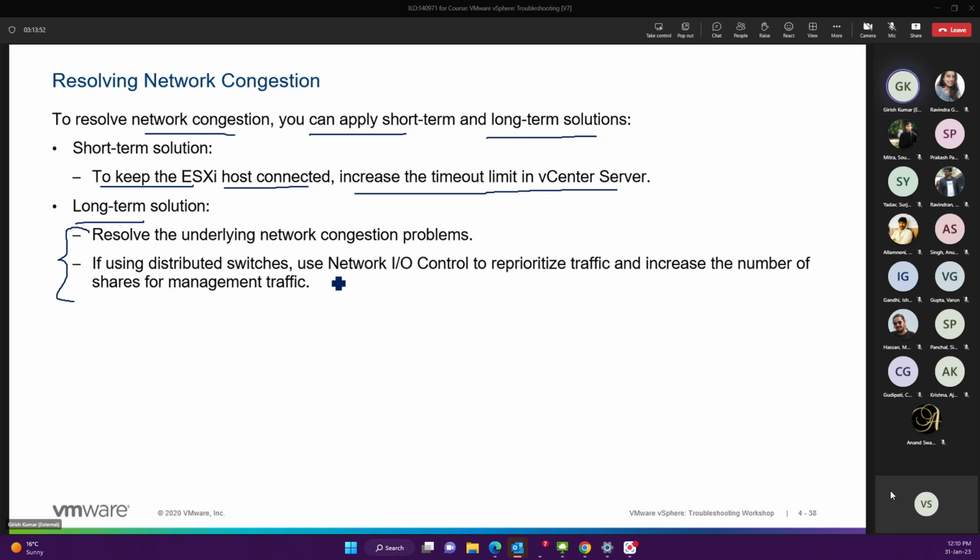So what we can do, you can use Network I/O Control. Network I/O Control version 3 is available only if you are using a distributed switch. Yesterday, if you remember, we discussed the three different values: reservation, limit, share. Previously, it was available only for CPU and memory, but in Network I/O Control version 3 we have the three parameters reservation, limit, share value also available for network traffic. By using Network I/O Control, you can dedicate a certain amount of bandwidth for management traffic.